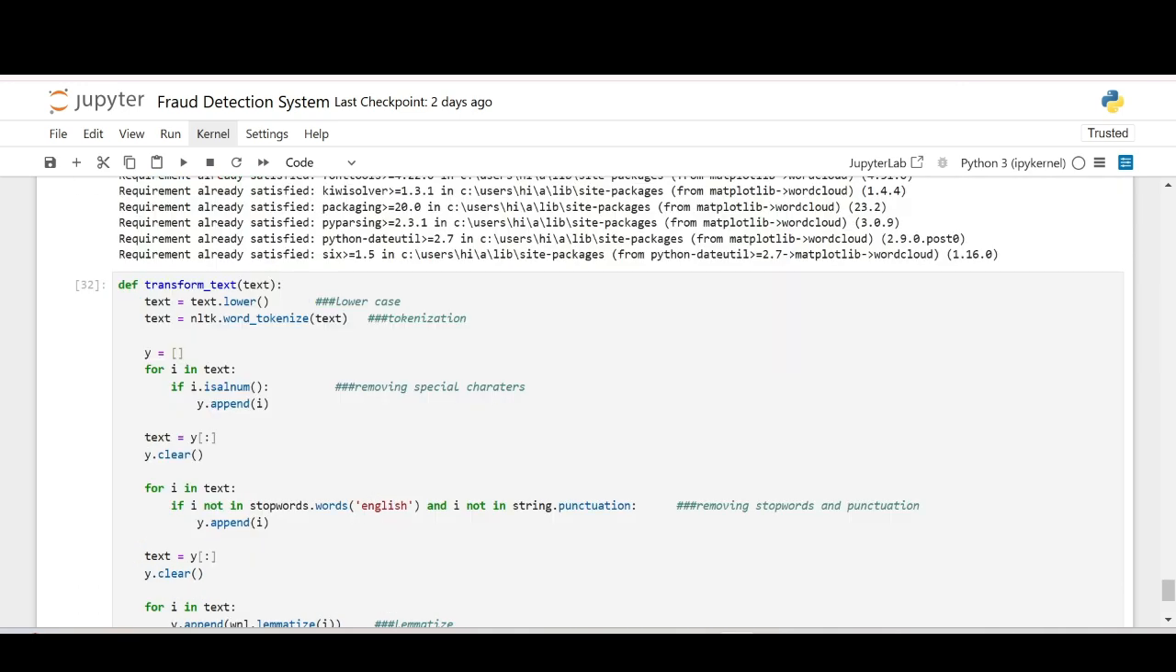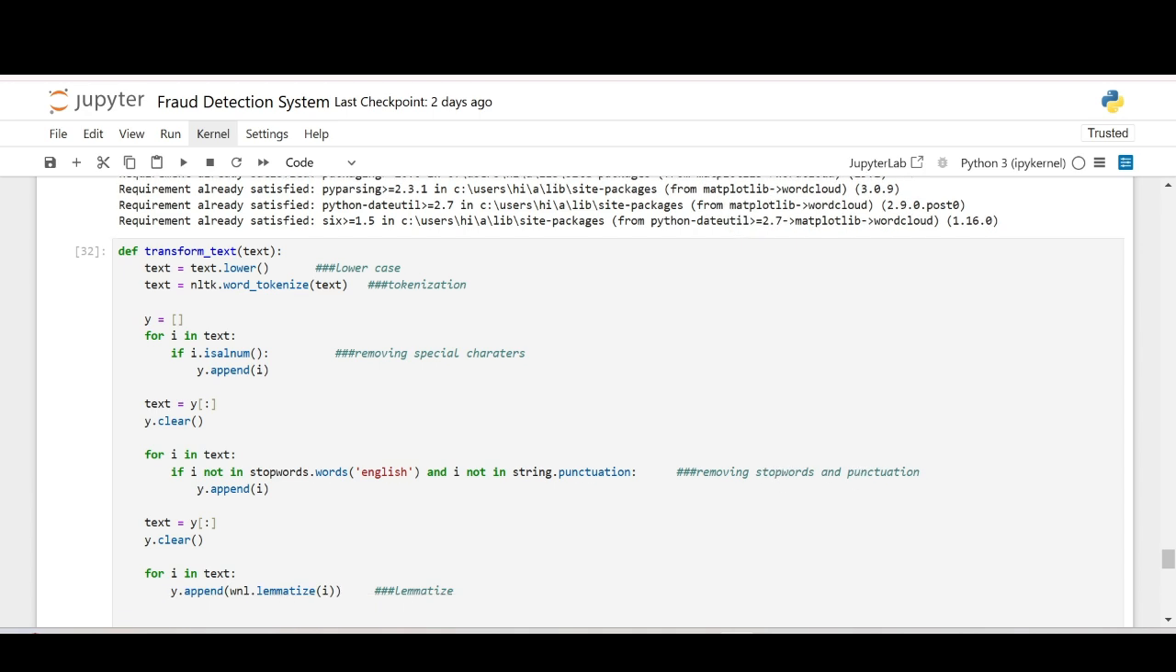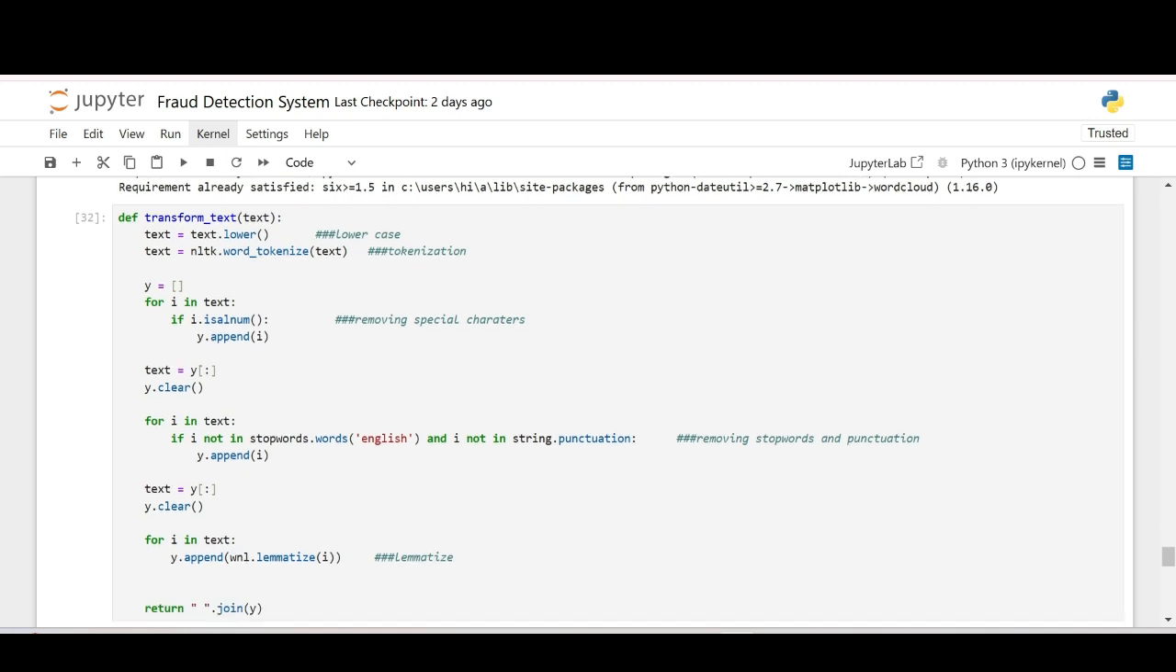Here we are defining a function. We give it the text column, and we lowercase the words and tokenize them with word underscore tokenize. Then we have y as an empty list. We take each text value and check whether it is alphanumeric. If it is alphanumeric, we keep it; if it is a special character, we remove it.